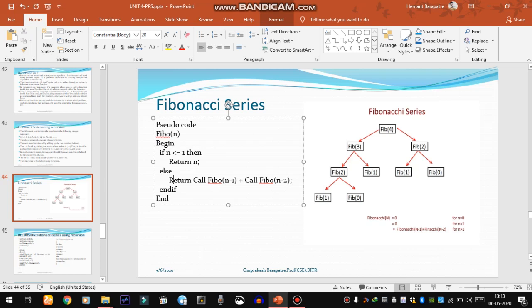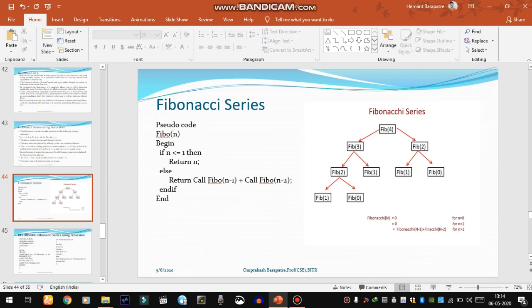So using this particular formula we can find out any value in the series, and we have the initial conditions: Fibonacci 0 is equal to 0 and Fibonacci 1 is equal to 1. So this is the ending condition for finding the Fibonacci series.